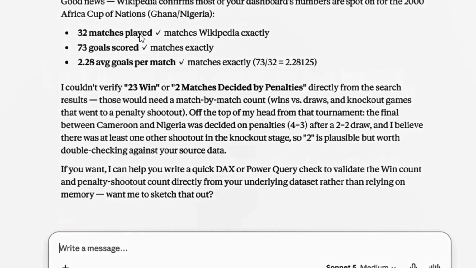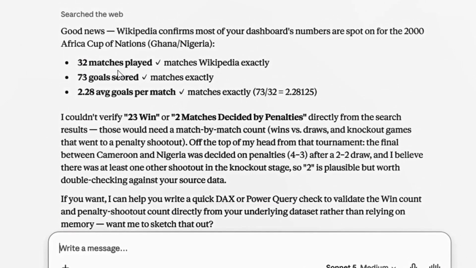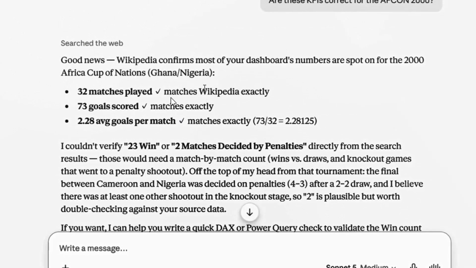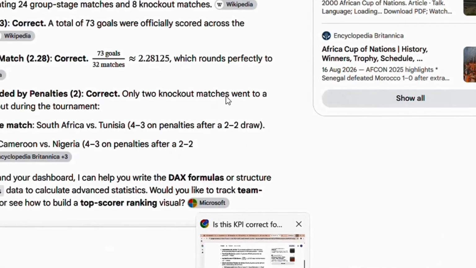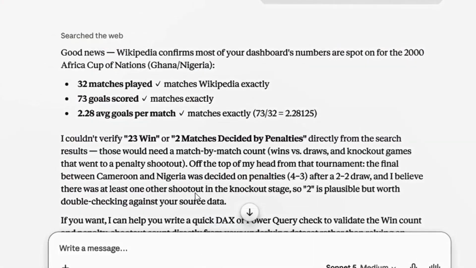Okay, as you can see, this is the result that we have. Yes, there were 32 matches. It got the source from Wikipedia, and there were equally 73 goals scored, which is okay. 2.3 average goals per match, which is equally correct. Concerning the wins, Claude says the two matches decided by penalty can't be verified. Okay, so we equally go and check it elsewhere.